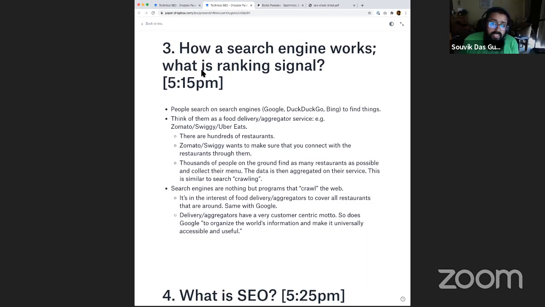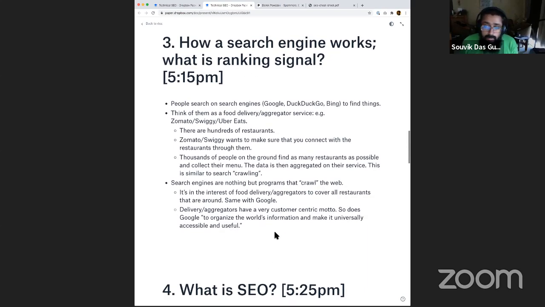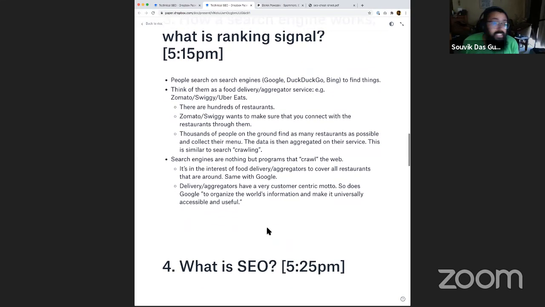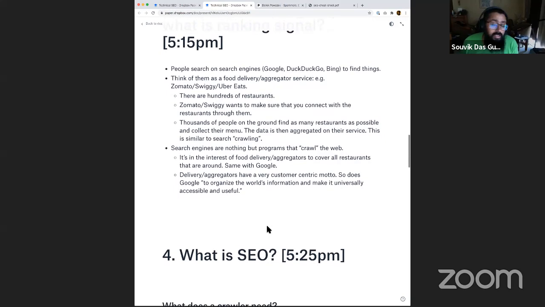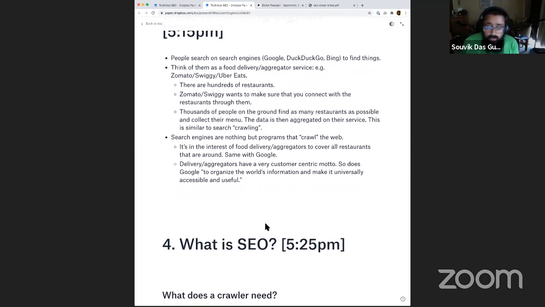So the ranking signal bit I'll just cover in the next point. If anyone has any questions around this, feel free to ask. I'll keep repeating that question at every section, because I have a reasonable amount of time to discuss each point in greater detail if you're interested, or else I'll keep moving on.